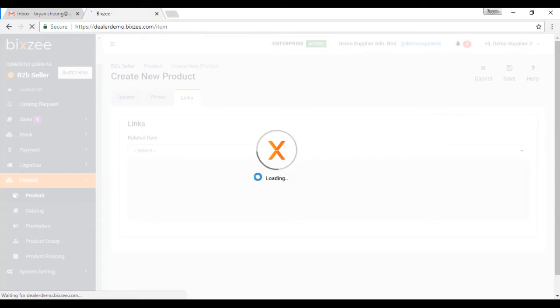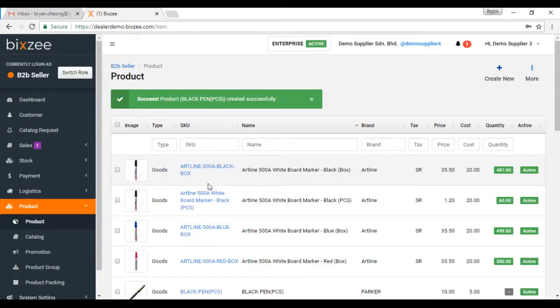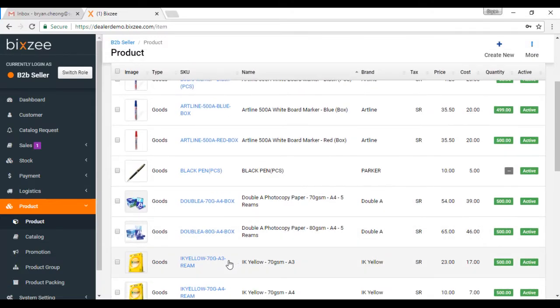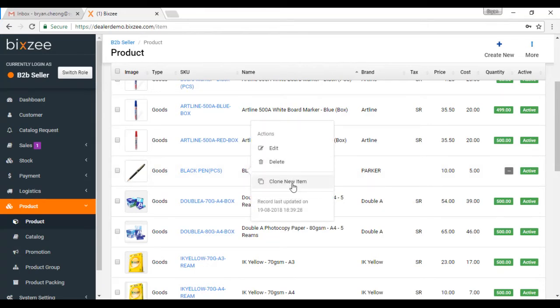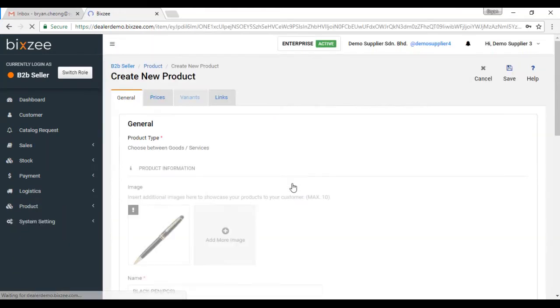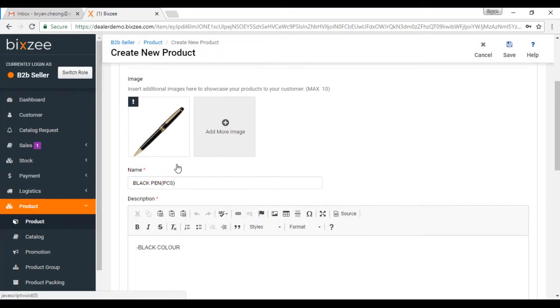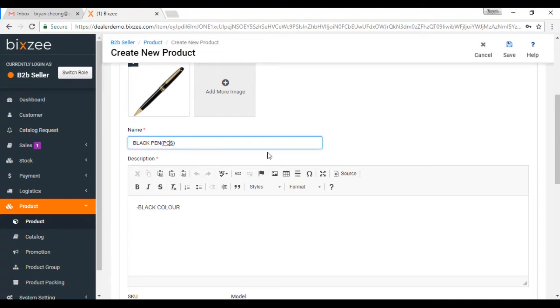By doing this, you already created a new item called black pen. For black pen, I want to clone it as another product. What you need to do, click on it, clone as new item. So it will upload the image and some basic information. But this round, I want to put it as box.